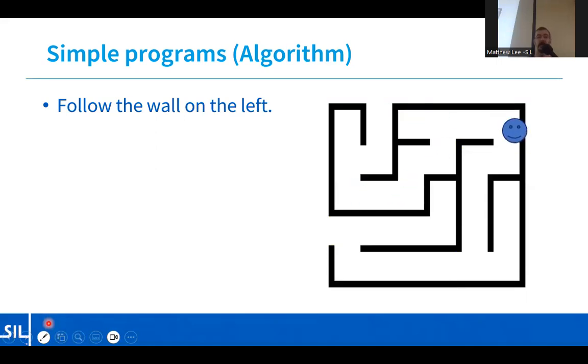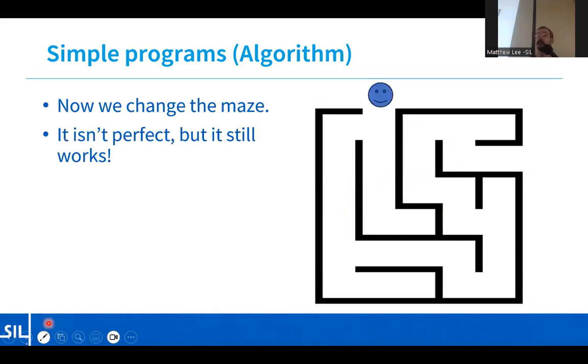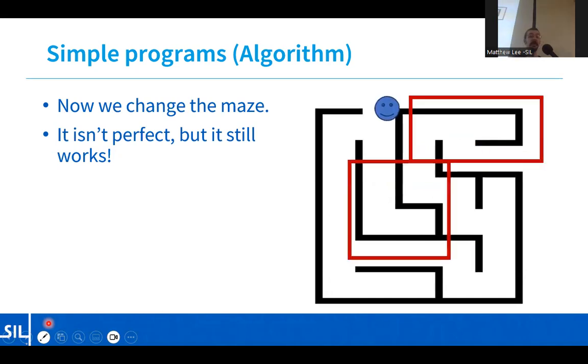Okay? And if I give it a different maze, which is actually the same maze, just rotated, it will do the same thing. It doesn't need to go, but it does. And so you have in the red boxes the areas that are inefficient. But again, it completed the maze.